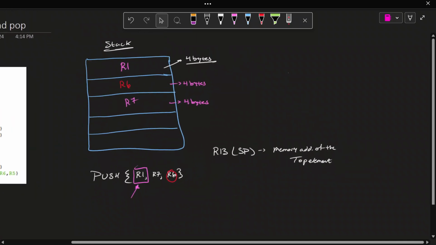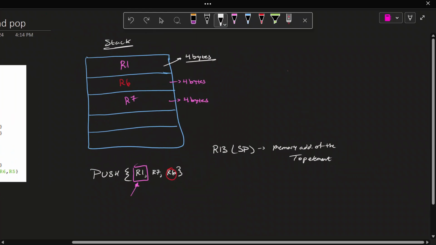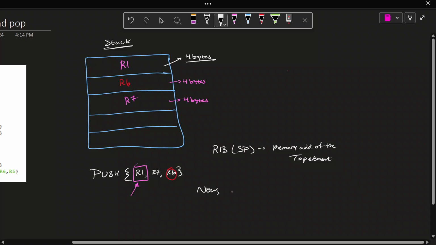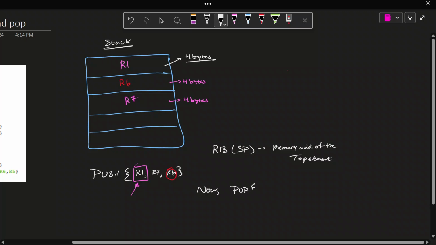So now that we have this in the stack, let's say we want to take something out. Say we want to take out R1 and R6 and put them into registers R2 and R3. Or you want to take out just register 1. You'll say pop, you want to take out R1 and put it into R2.